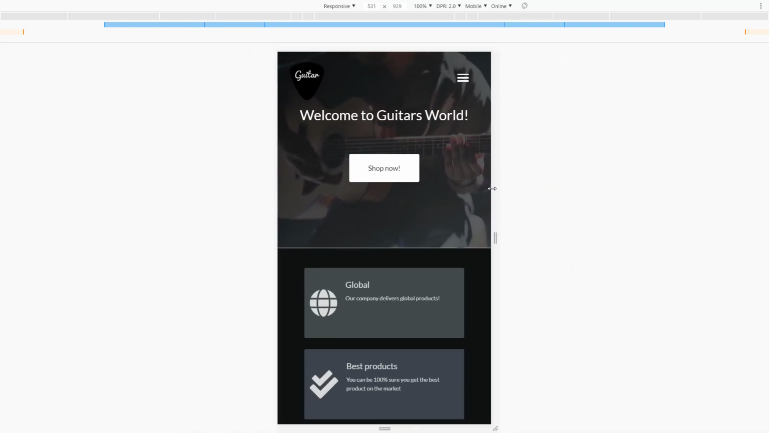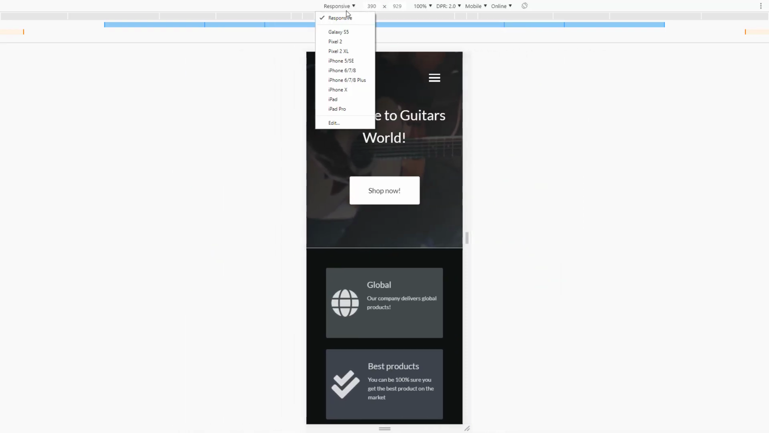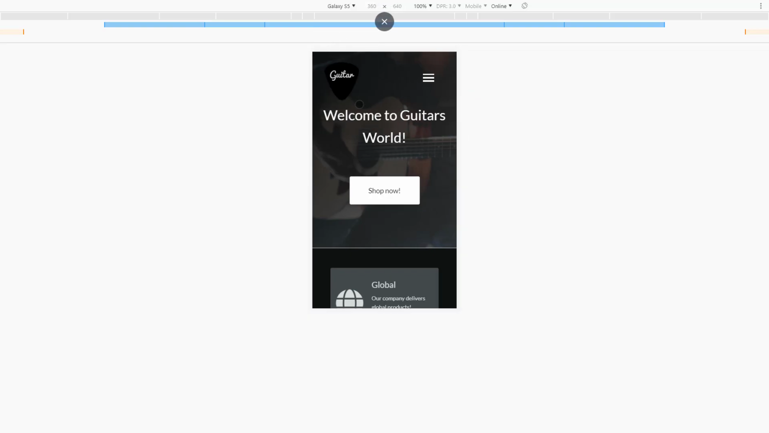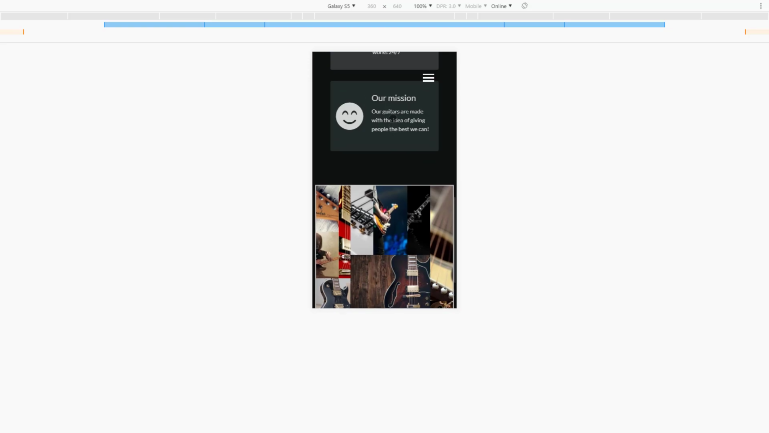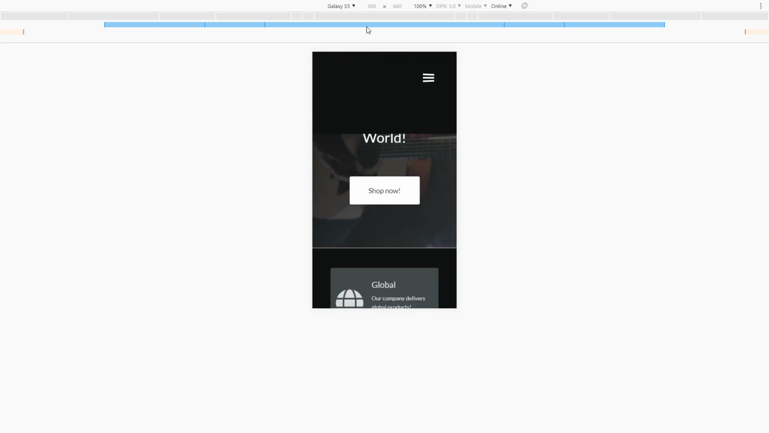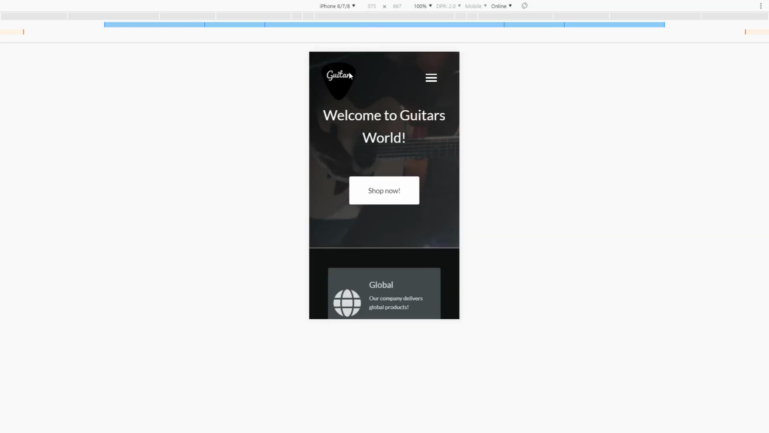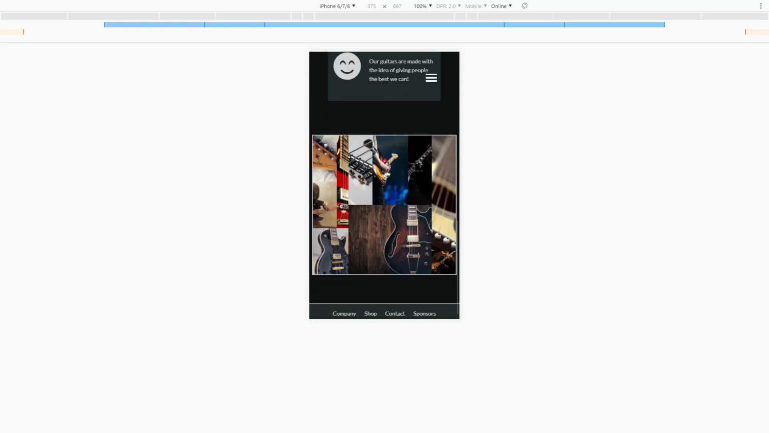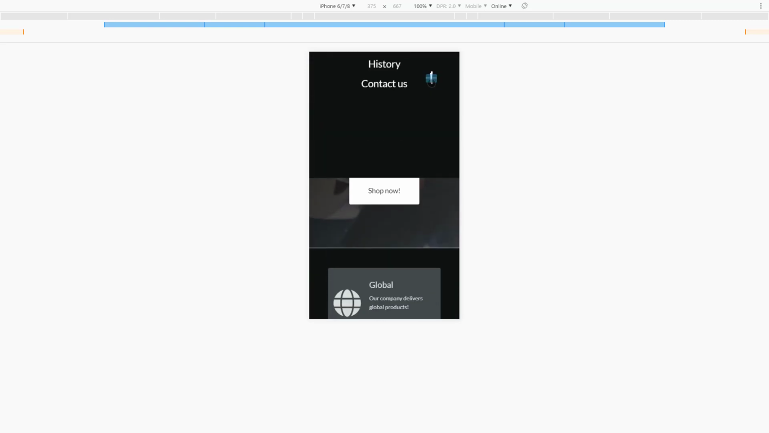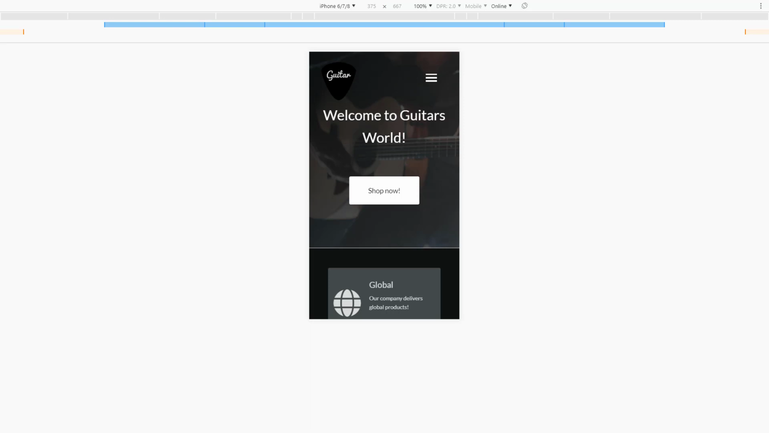You can test it on different devices, here in the Google Chrome Developer Tools. You can, for example, select Galaxy S5 and see how it will look on this phone, for example, on iPhone. And as you can see, it looks absolutely perfect on each device.